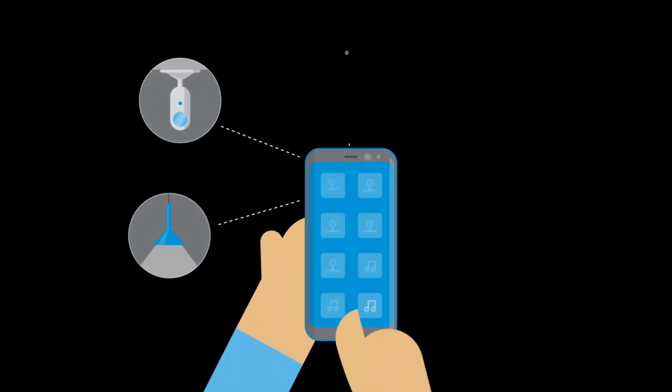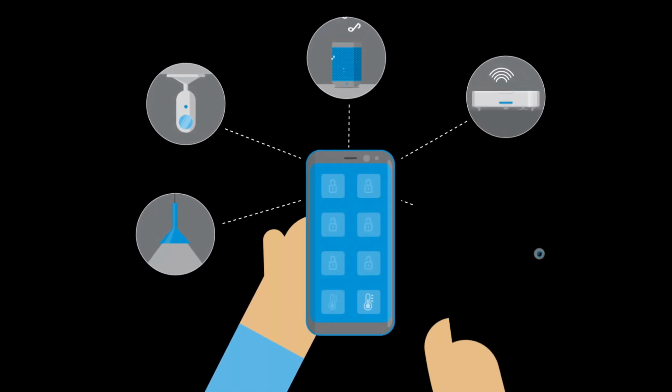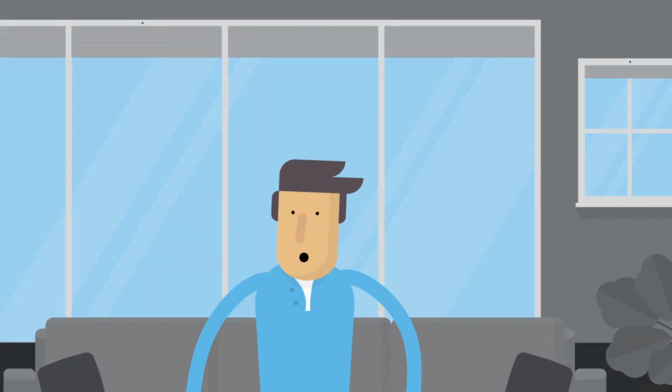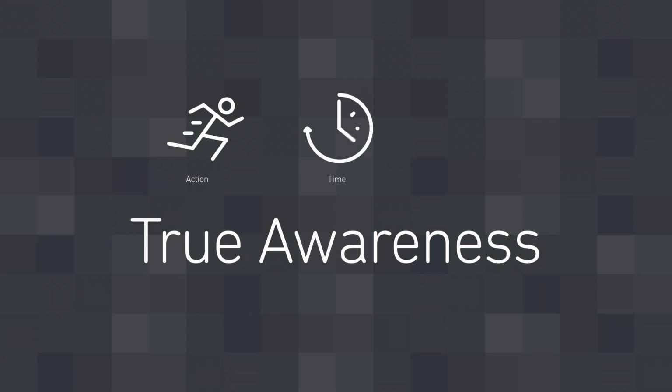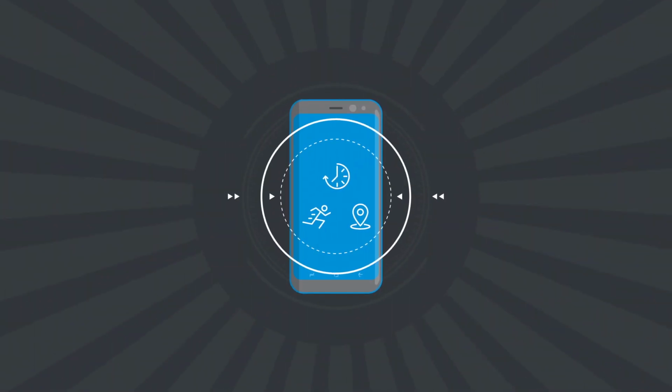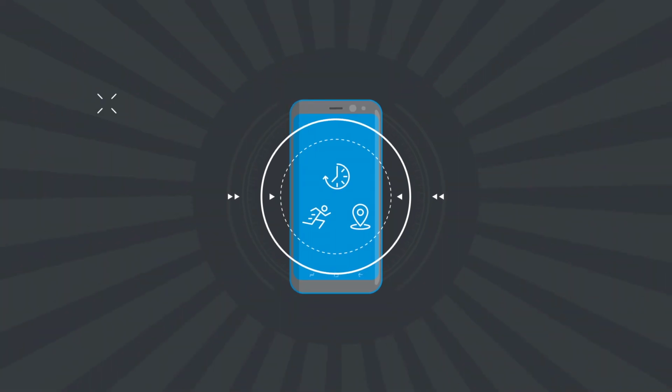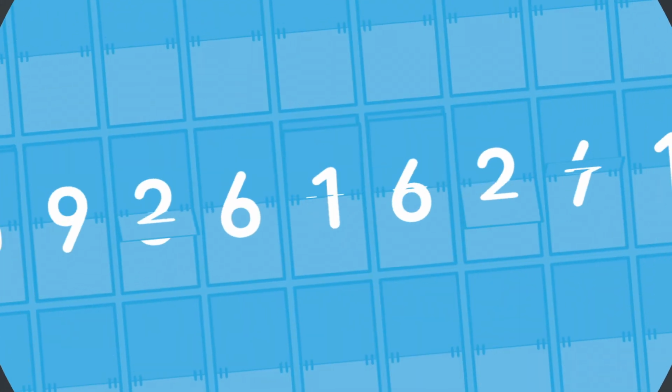Most connected devices rely on what and when to anticipate your needs. Now they can get stuff done based on where they are, right down to the centimeter. We call this true awareness, combining actions, time, and now location. It's like having a third eye that can see in every direction. Your devices have just reached enlightenment.